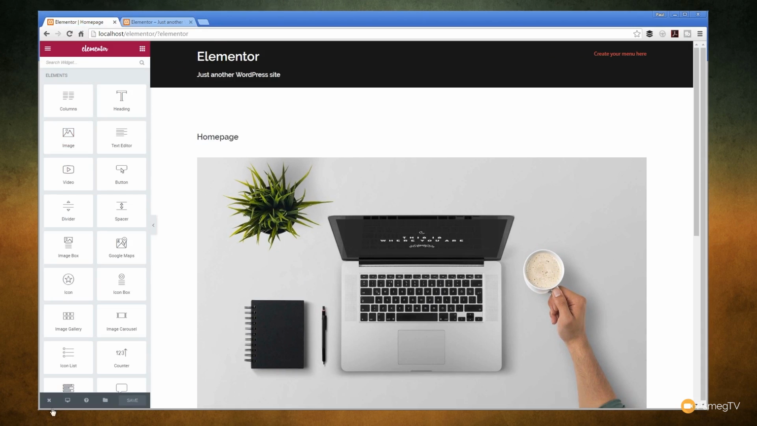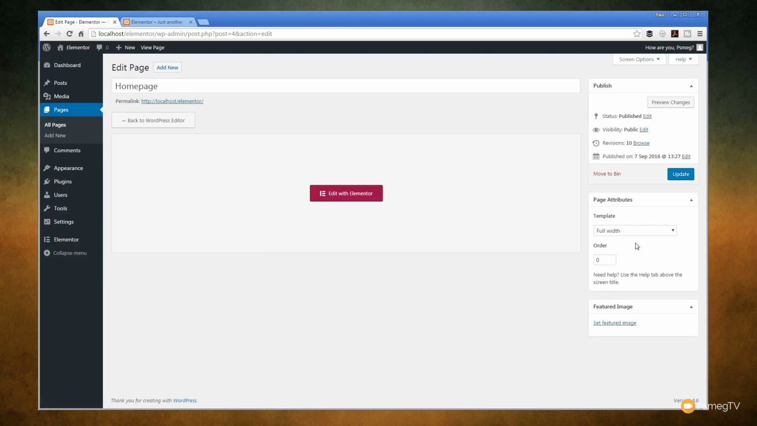What we need to do is come back out of this and go back to the page editor. And we need to set up one extra thing. If we take a look on the right-hand side under templates, now to the page attribute section, we now have two additional templates to work with. We've got Elementor full width blank and Elementor full width standard.